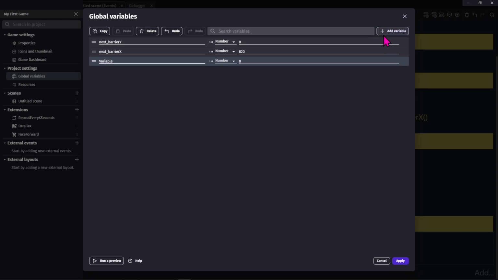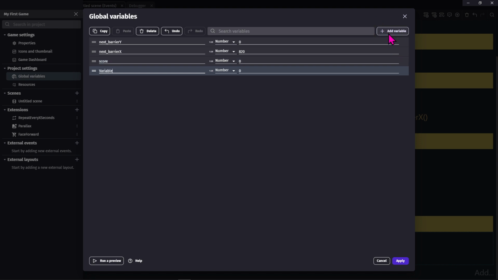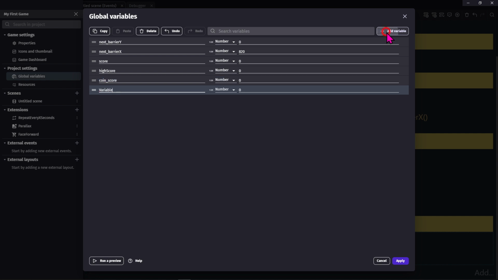game. First, add one called score, leave it at default as a number, add a variable named high score, also as a number, and add a variable called coin score. Finally, add a variable called barrier gap. Set this to 250. Apply.